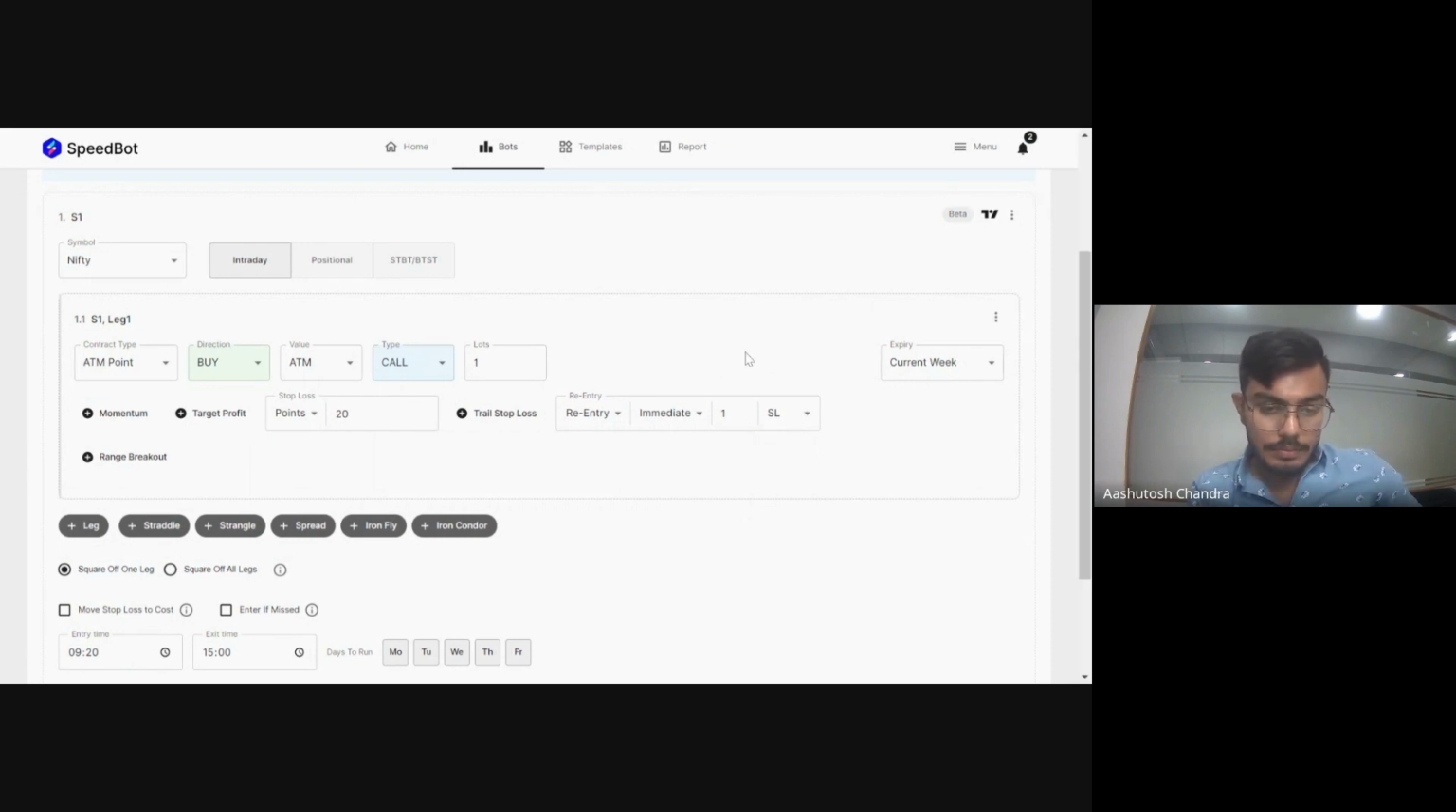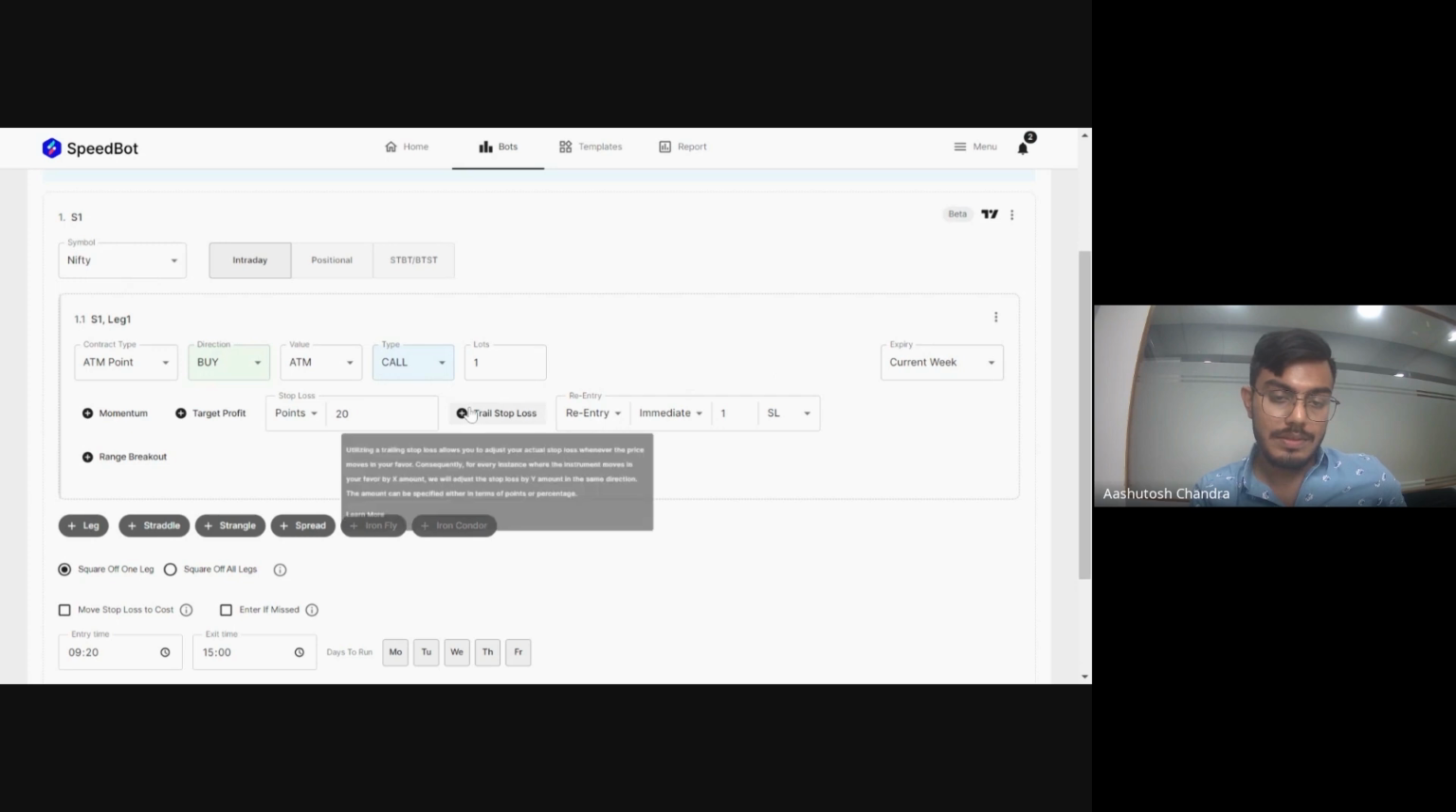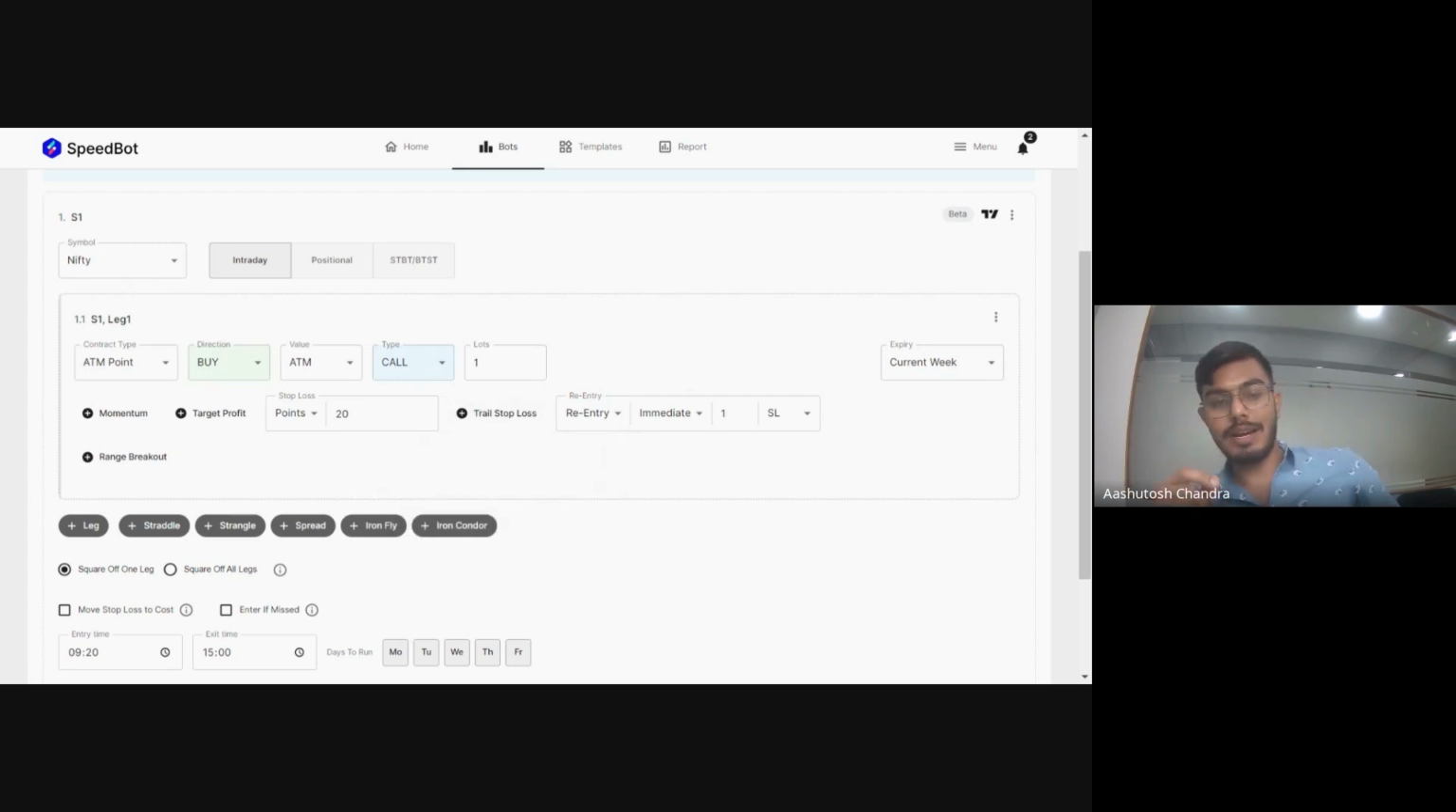So over here, once the stop loss gets hit, there is a re-entry happening in the same contract. For example, currently we have entered into maybe a 22,900 call option for the current week expiry. Once that stop loss gets hit, again we'll be entering into the same contract, that is the 22,900 call option, right? So this particular feature is the re-entry on an immediate basis.